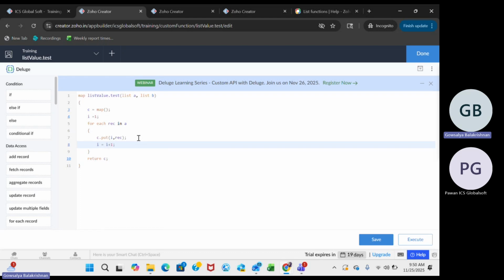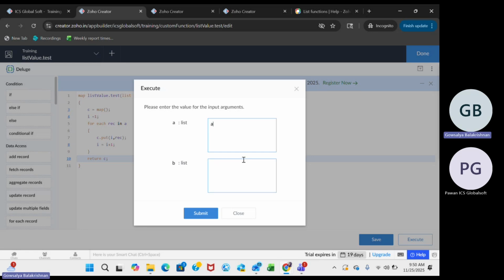Why I'm saying this is that even if you use a list argument, you can return a map. There is no relationship between the return value and the arguments. You can pass any arguments, and the same way you can return any data type. So if you see here, a, b, c.